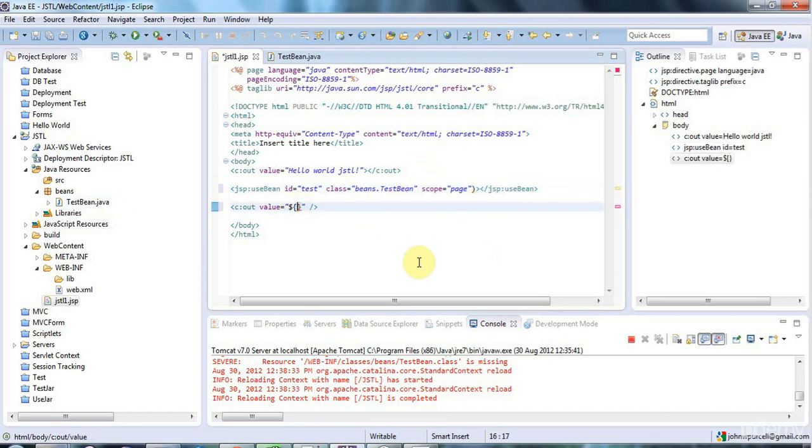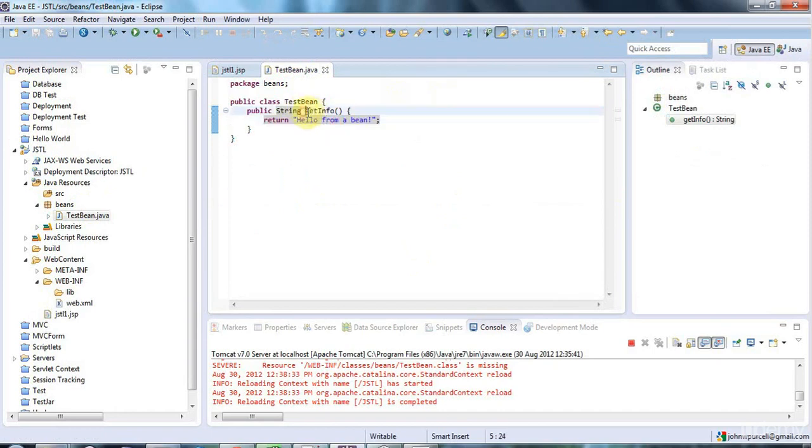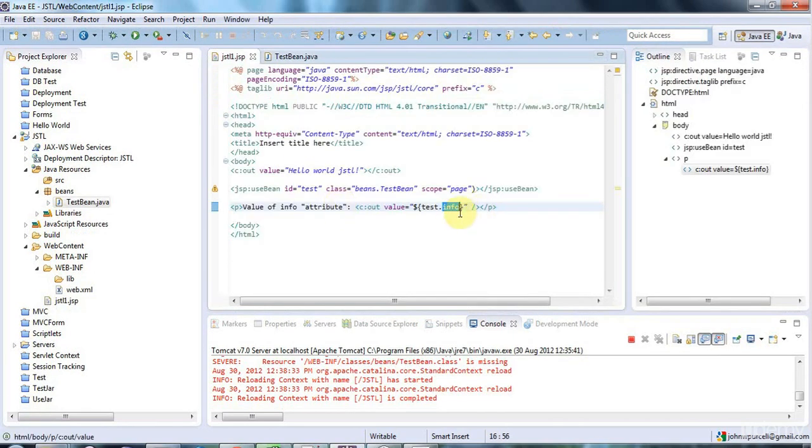And now in here I can access that using the id, as you'd expect. If you imagine that this bean had an info attribute, I could get that attribute just by typing info here. And let's just put a paragraph tag around that, so it appears on its own line, and let's say "value of info attribute". I'm putting attribute in quotes because it's not really an attribute. Now that works simply because the TestBean here has this getInfo method, and so, as I say, it's prefixed by get, and the first letter of info is capitalized, following the standard bean notation for accessor methods. So if I've got all that stuff in place, I can now access that value using test.info.